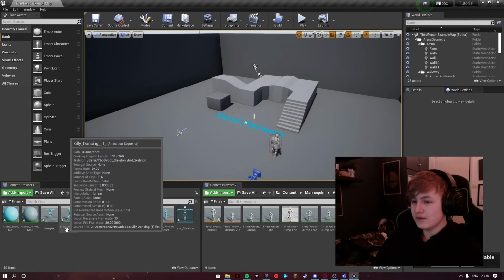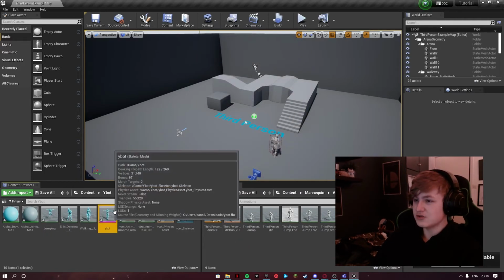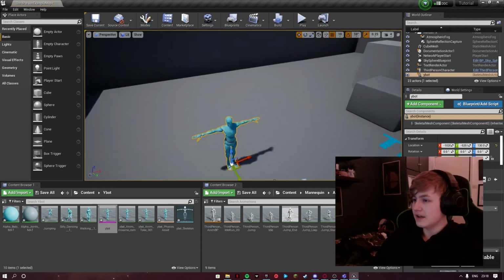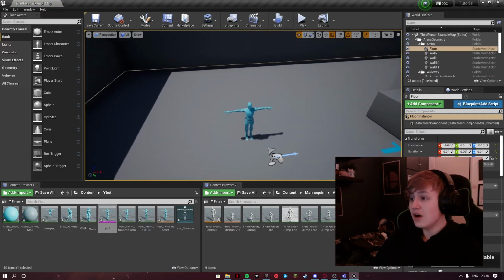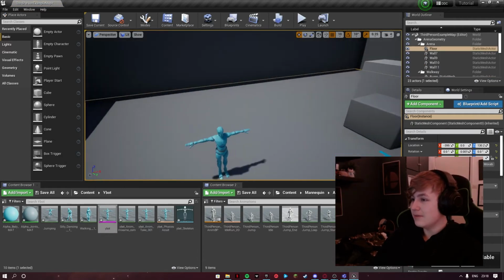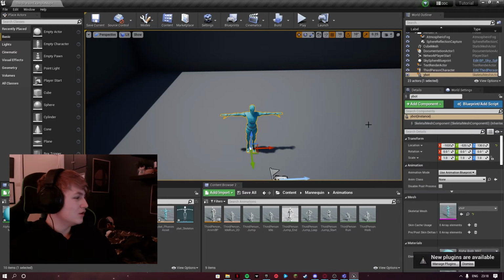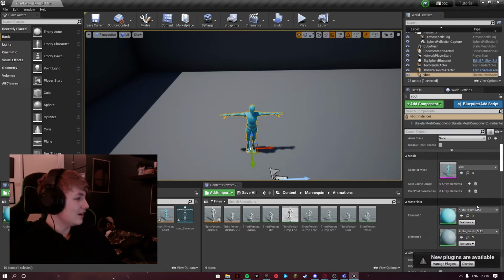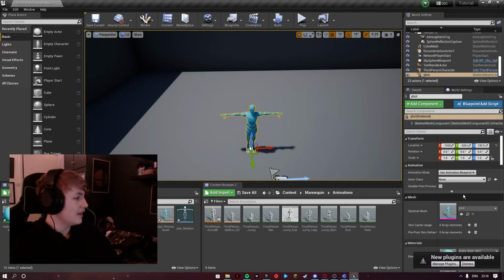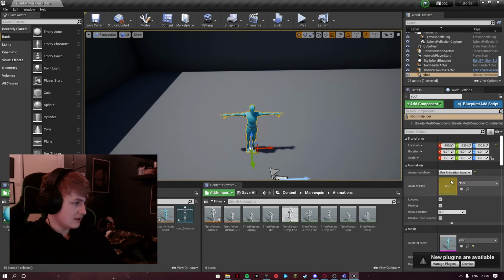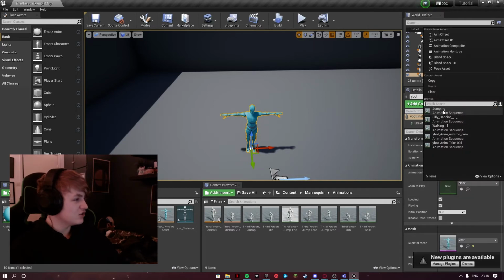Now that you have all of them imported, all I have to do is just drag him out, and as you can see here, now he's in the world. As you can see, he's not doing anything, he's just standing there T-posing. So I just want him to move, so what I'm going to do is go down here, and up here, and then on animation mode, go to use animation asset, and on anim to play, you're going to click here, and then you can choose any you want.